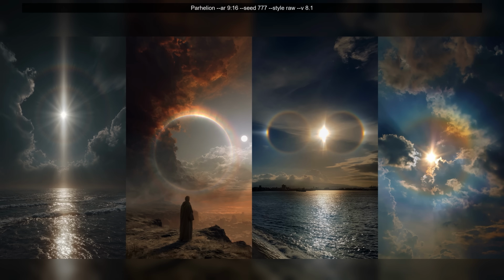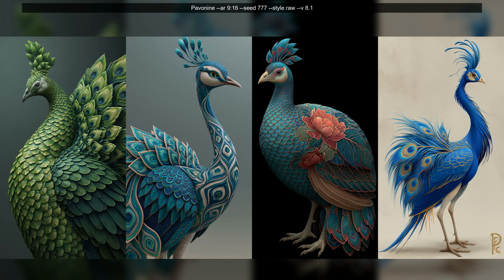Parhelion, a bright spot in the sky appearing on either side of the sun. A sundog. It generates a collection of unique lens flare effects. Pavonine, of or like a peacock. It's a bit surprising how literal this is, bringing up lots of peacock illustrations.